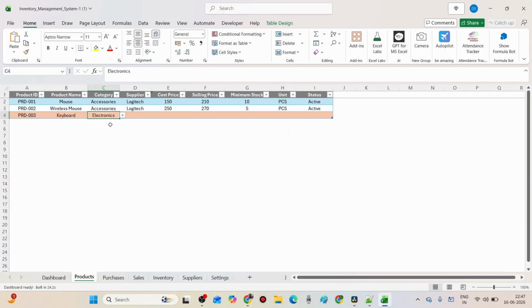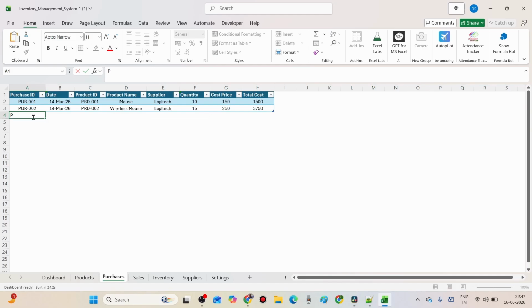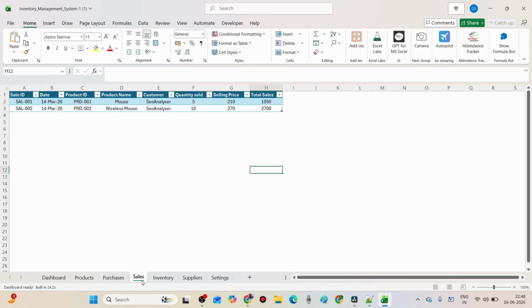Now, let me show you how it works. Simply add your products in the Product sheet, update your purchase transactions in the Purchase tab, and record your sales in the Sales tab. That's it. The inventory dashboard updates automatically, including stock levels, inventory value, charts, and low stock notifications.